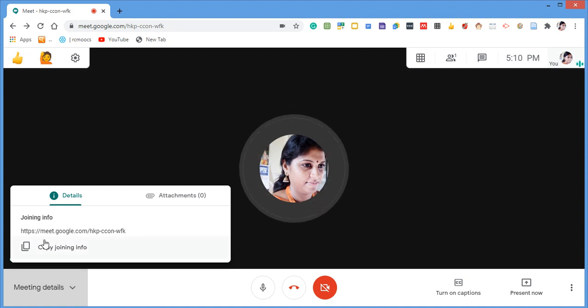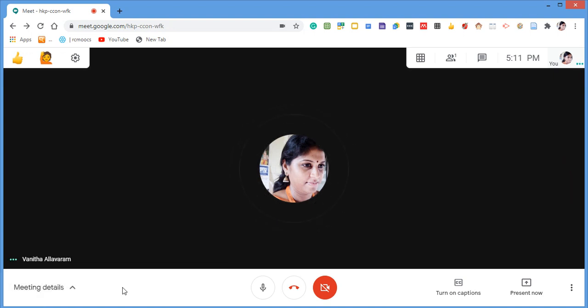You can join the information or copy the information here, and you can share it with your friends and the people who want to join the meeting. Then these options are in the form of icons which we are showing.